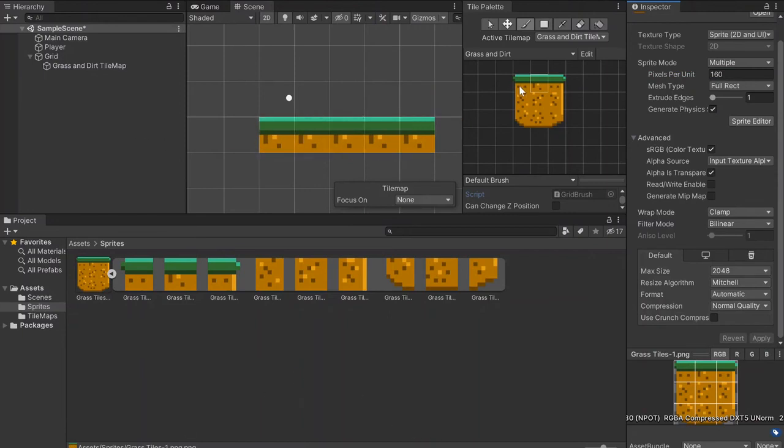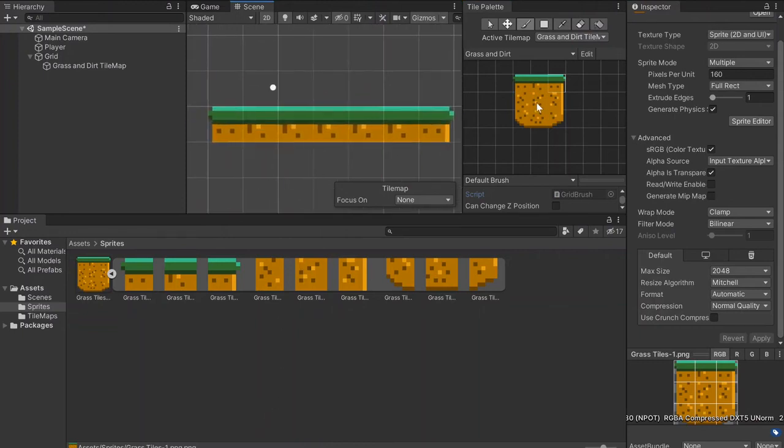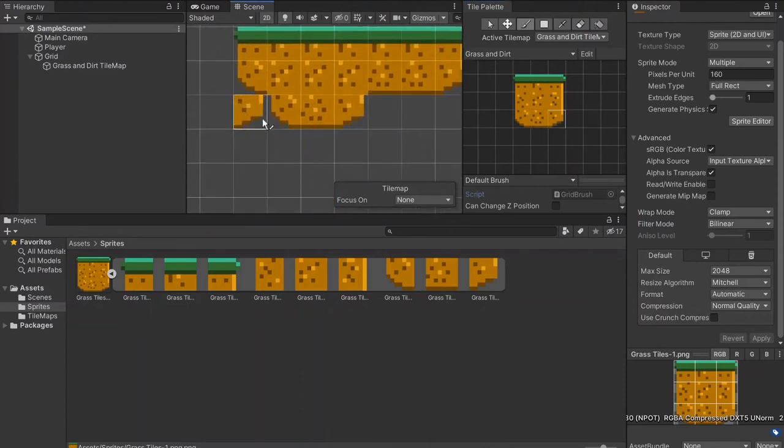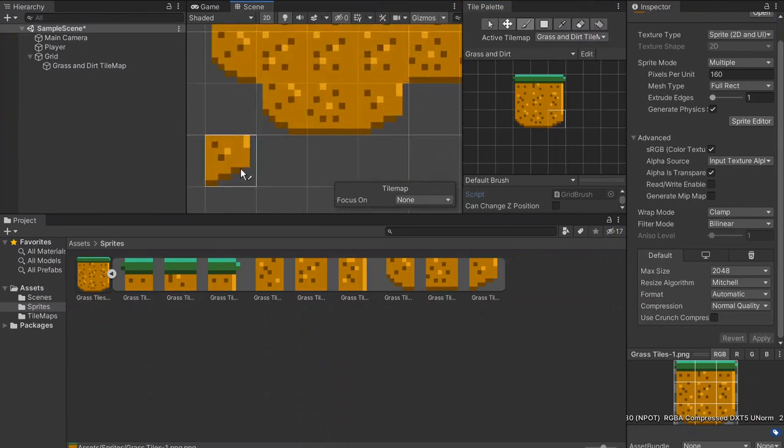So I can go and just paint this and say I want an ending there and an ending there. And then I want this one to go right there. We'll make it go down a little bit further. And then we'll end it right here. Actually, let's go right there. And right there.